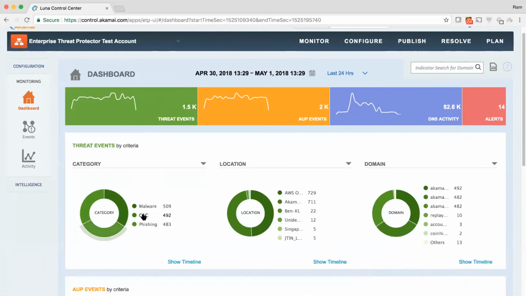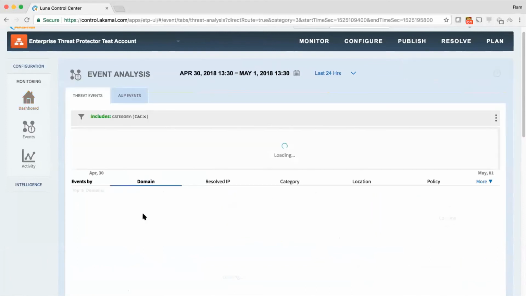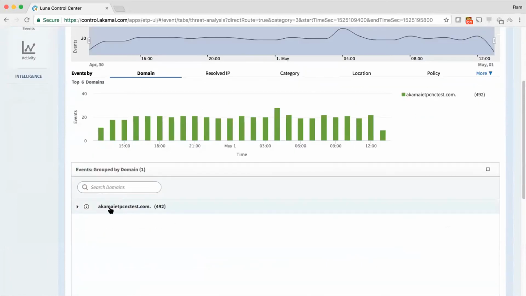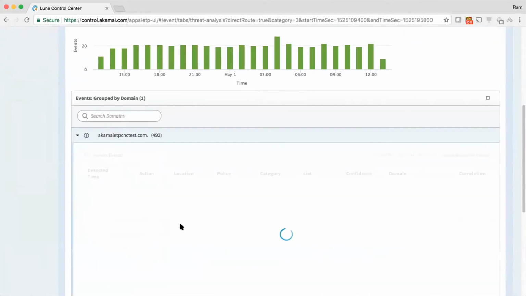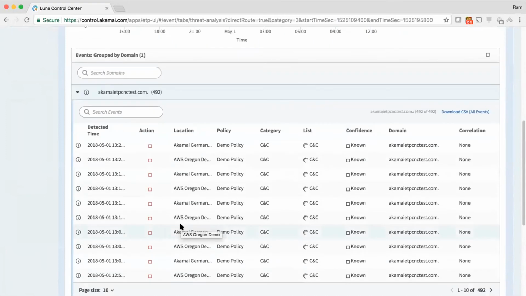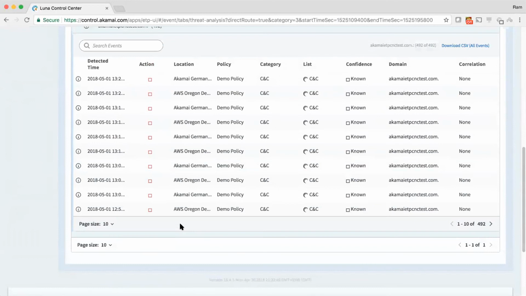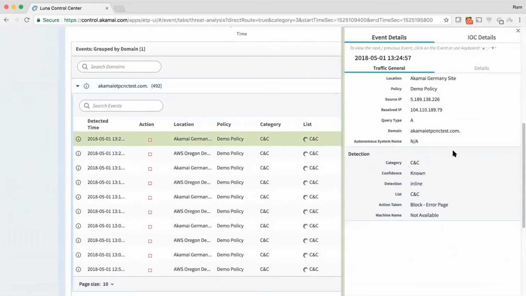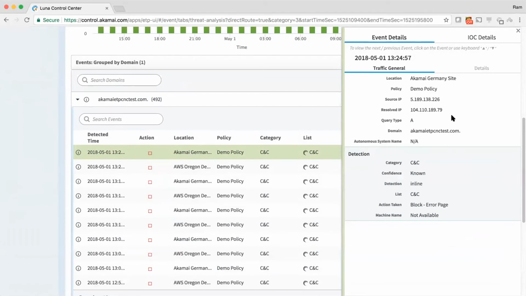If you click on command and control, you can find more information on that. So you can see which domain the users access, what day and time the request came from, what's the frequency of it, what action was taken, pretty much all these granular details. What IP it resolved.